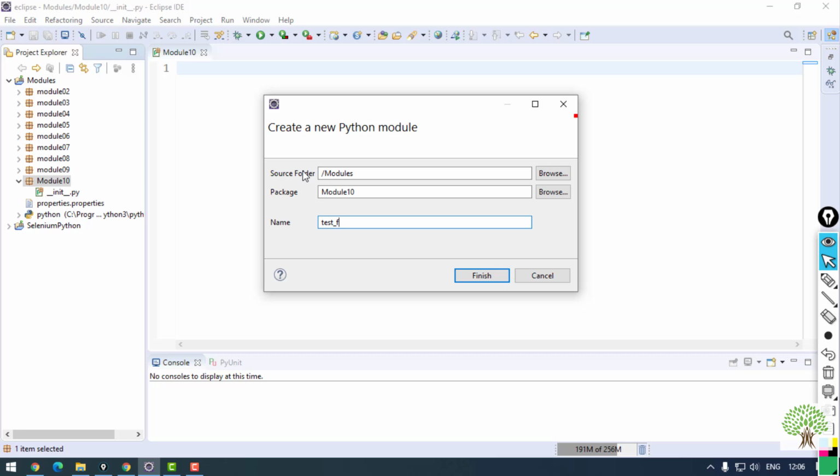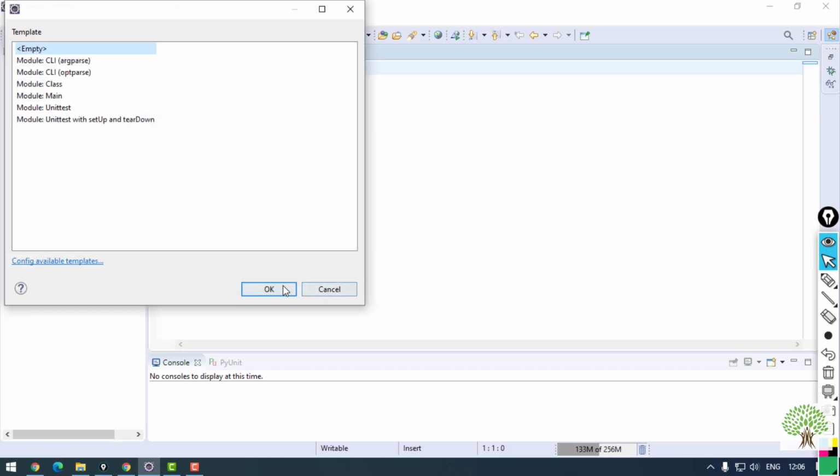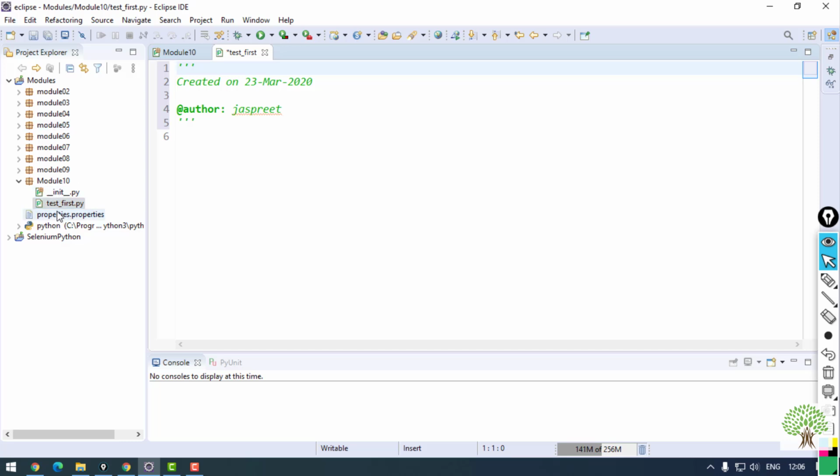Also, there are two conventions before making the test case that I would like to discuss. Whenever you are making a module, do prefix the word test before the name of the module. Otherwise it will consider the module as a simple module instead of a test case module, and it will not run that module when you run the whole package in a single go.